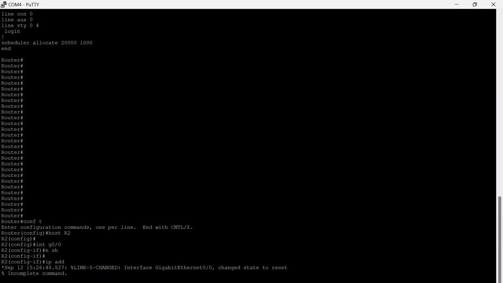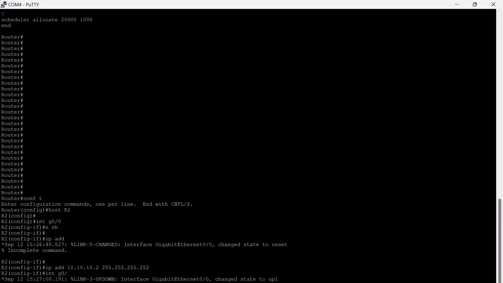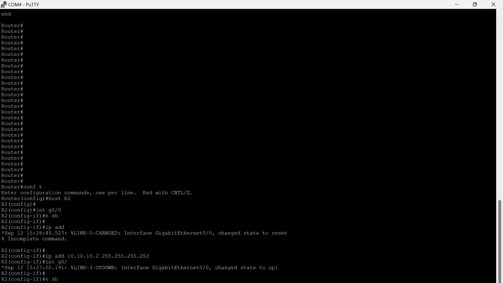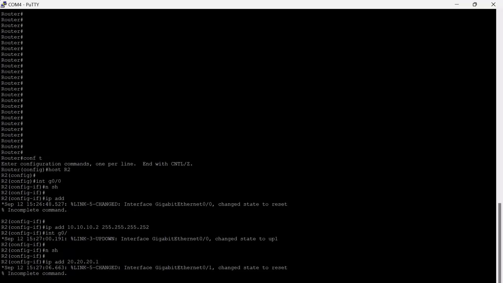And this is the interface that connects to the router 1 interface, still using gigabit 0/0, and the IP address for this router is 10.10.10.2 with the same subnet mask, because we are going to make it one network point-to-point connection.